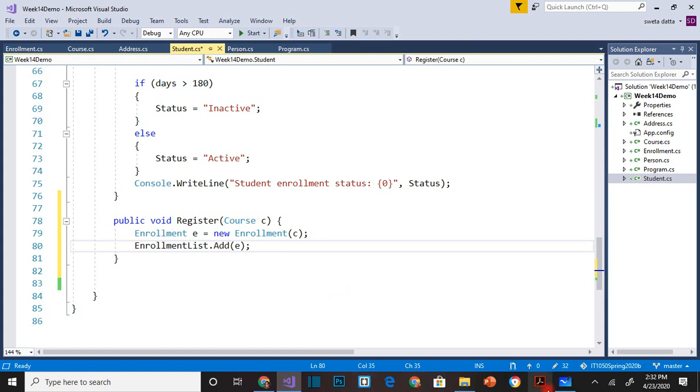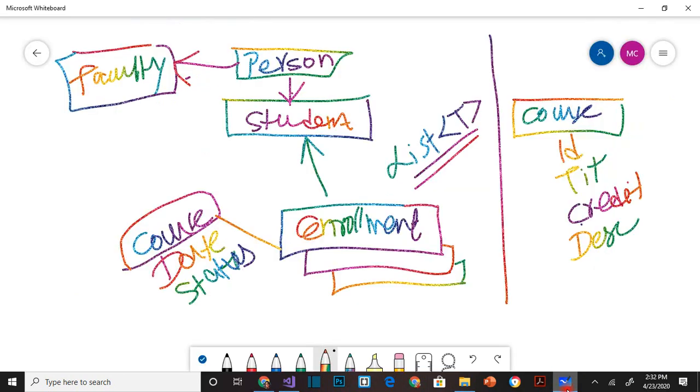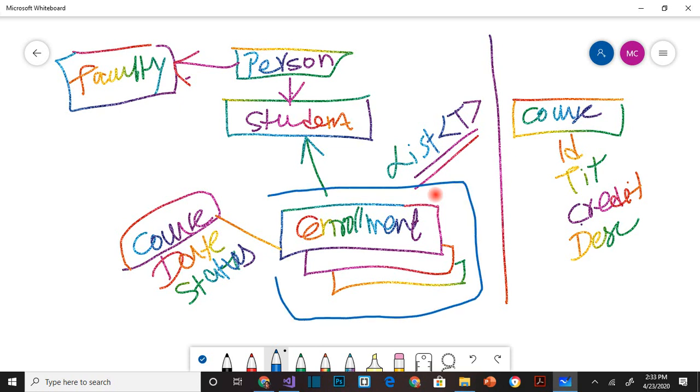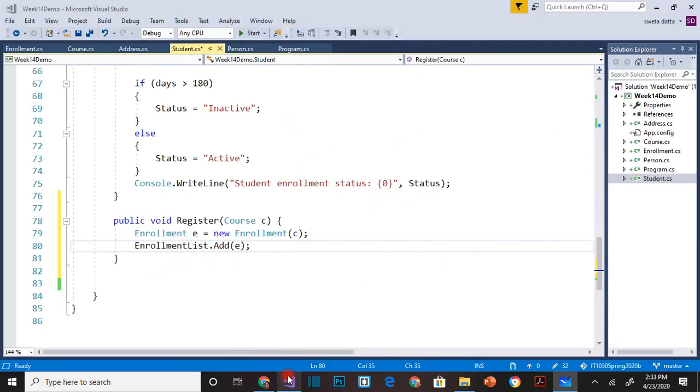So again, I want you to think about this. This is the list. The enrollment list is this whole box. So we are adding one single enrollment. You create the enrollment, add to the list. You create an enrollment, add to the list. Okay, so I created an enrollment.